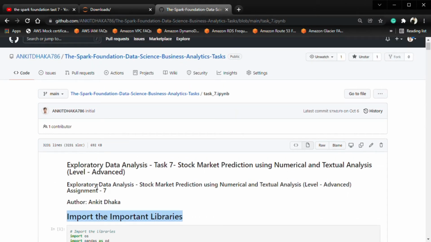Today we are going to complete our next task, task 7. In this task we are going to do stock market prediction using numerical and textual analysis.